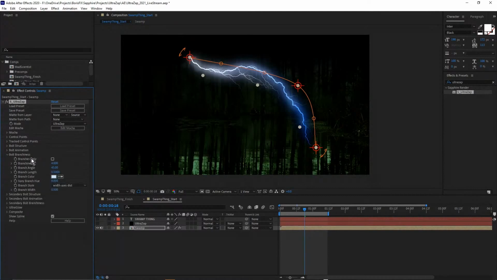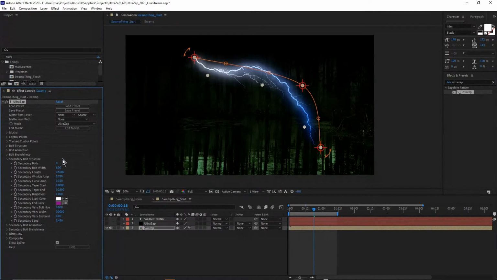Under bolt branchiness, branches have always been part of Zap, but once again, there are brand new features, things like branch color and branch width. And one of the really big new features in Ultra Zap is the fact that we can do it all over again using a secondary bolt. So bolt structure, bolt animation, and bolt branchiness have been duplicated to allow you to have a completely secondary bolt, with all of the parameters of the primary bolt, which gives you a lot of options for creating really interesting Zap structures and Zap designs. We'll look at secondary in a moment as well.